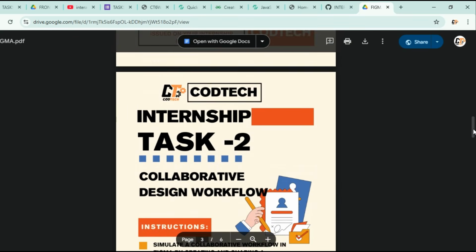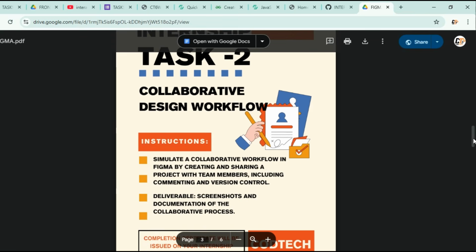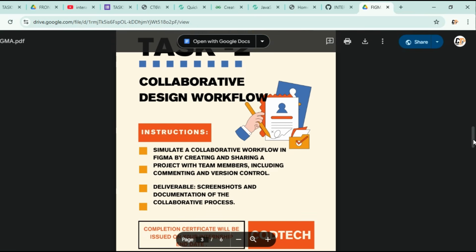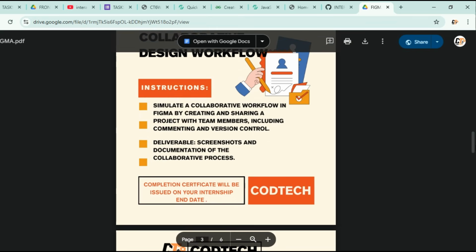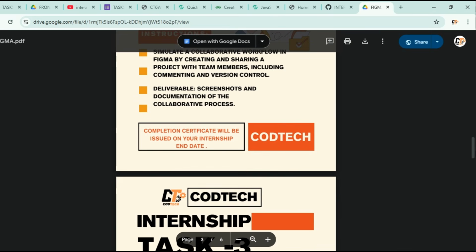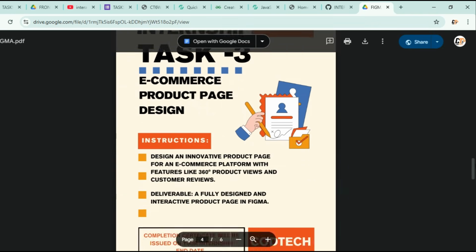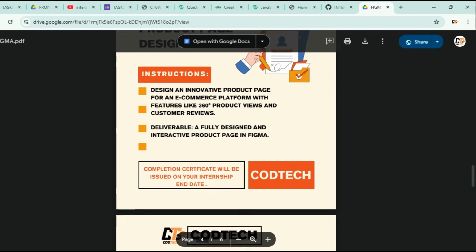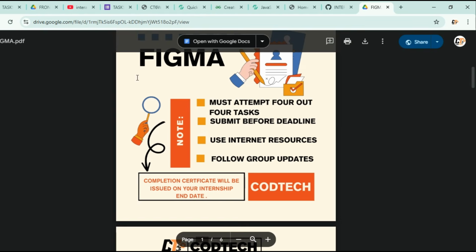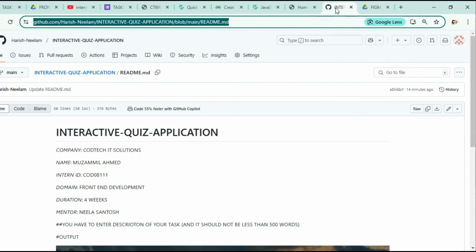Collaborative design workflow. Same as before, you can copy the task name and paste it on Google. You will find many resources and many links on how you can perform the task. You will find many descriptive links, so read them and understand how it is done, and you can perform the task on Figma on your own, and you can use some YouTube tutorials for creating the mockups and merging them. This is how your task will be completed, and then you have to create the repository as well as submit the repository in the task submission form.